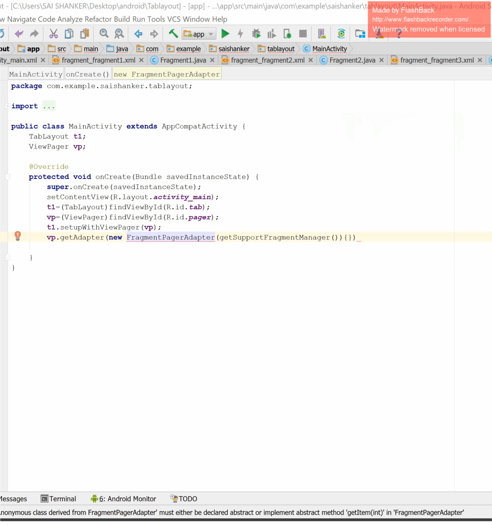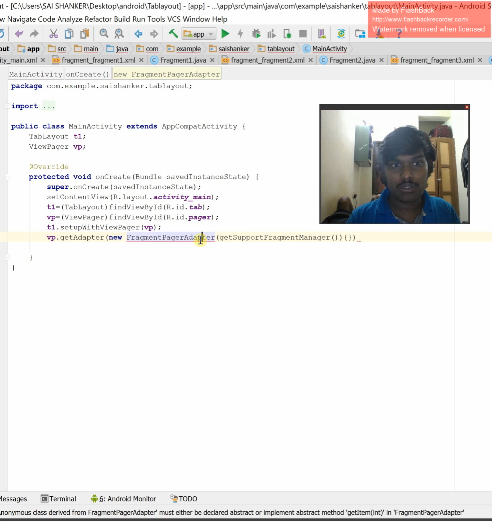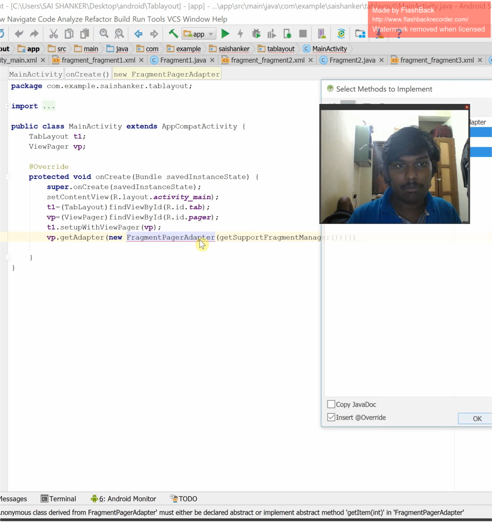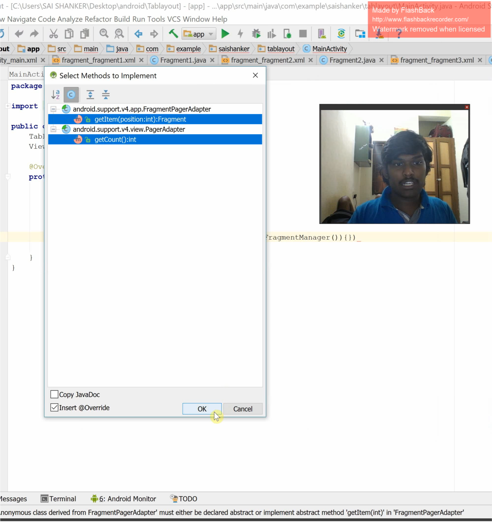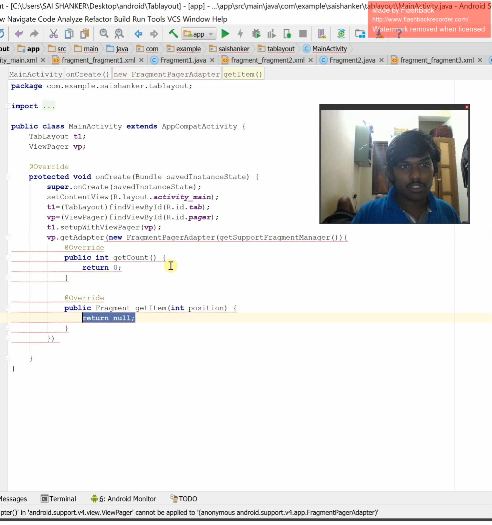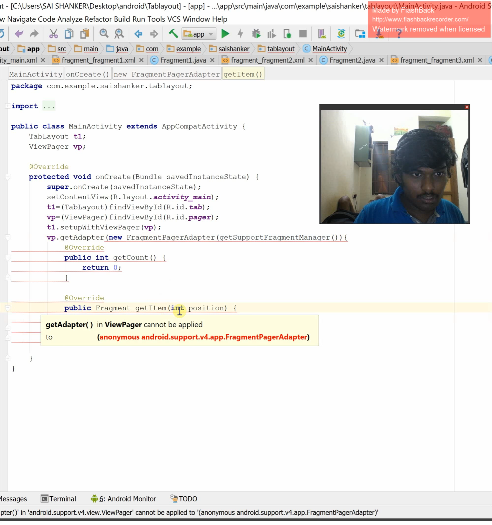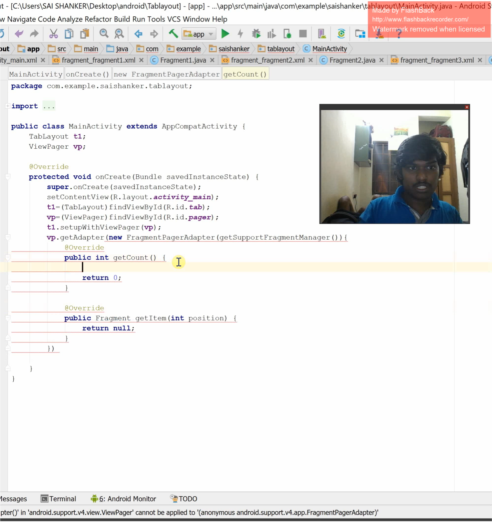So this is an anonymous thing, so we need to implement some, so implement methods. I'll show you what are the methods. So I need to implement get item and get count, so I need to implement 2 things. So if I implement all these things, I'm getting another error. Android 4 support view pager, Android 4 support. So now let's go and try. I have int position and int count.